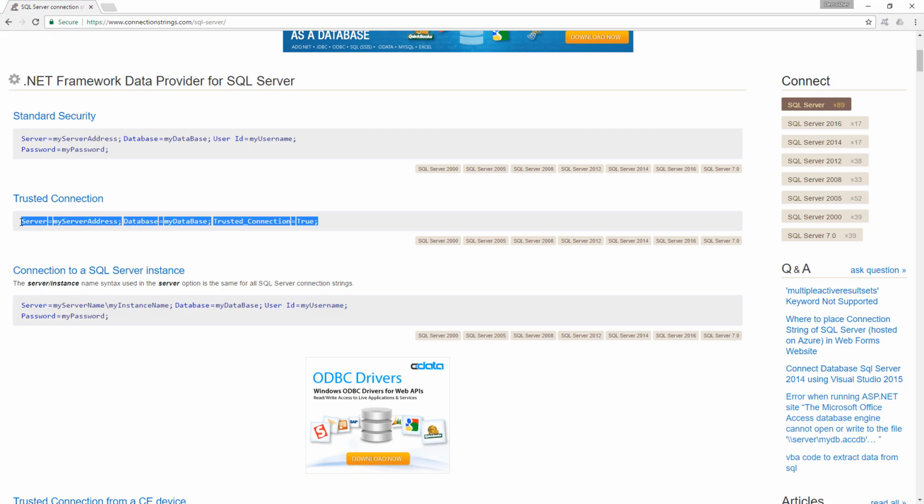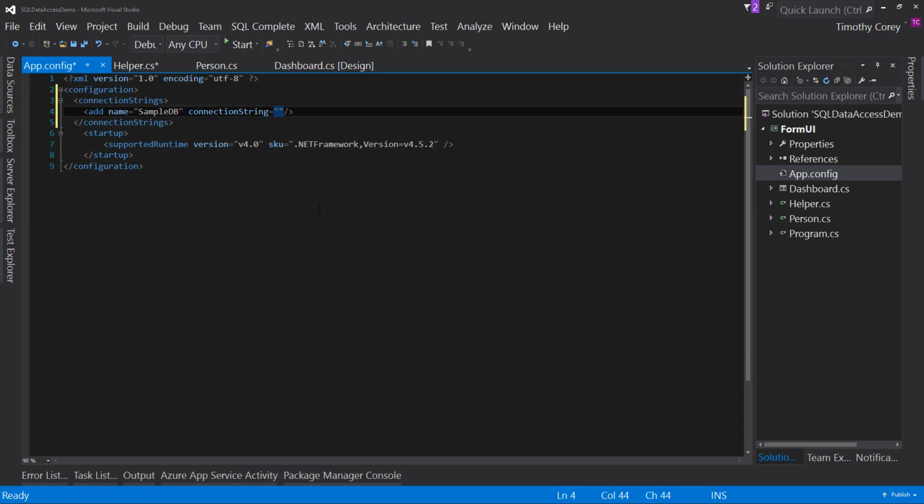So I'm going to copy this whole string, and then I'm going to paste it right inside my connection string. Now the things I need to change are my server name. Now this typically is just dot. Dot means localhost. It means your current machine. So if you have SQL Server running locally, that's what you do.